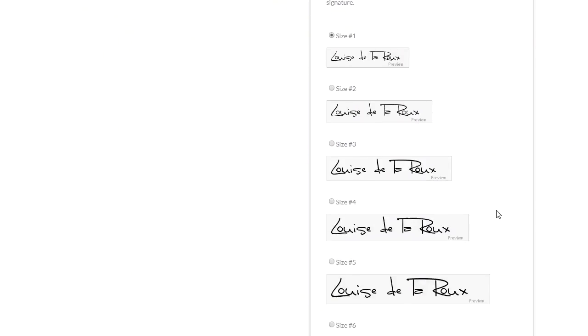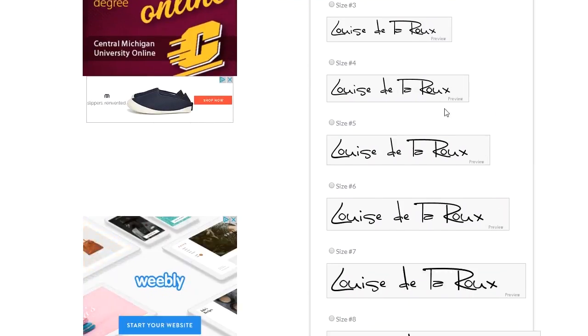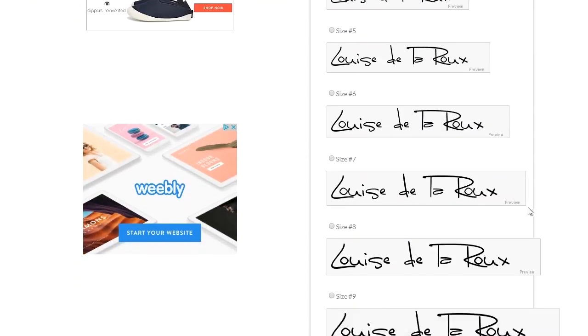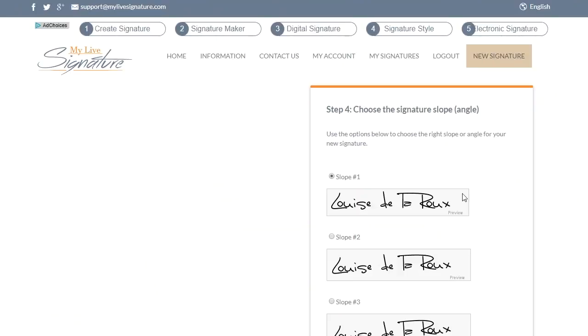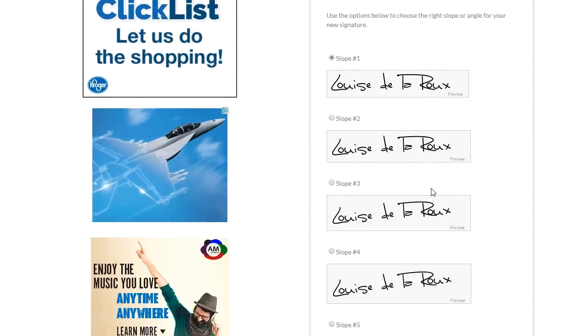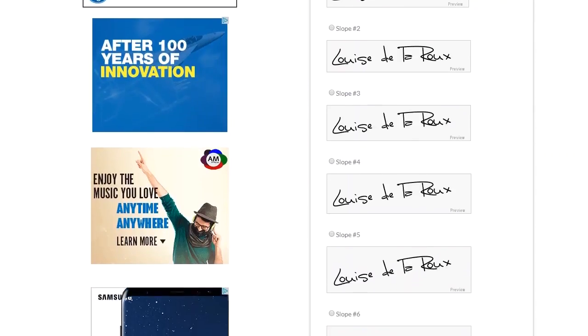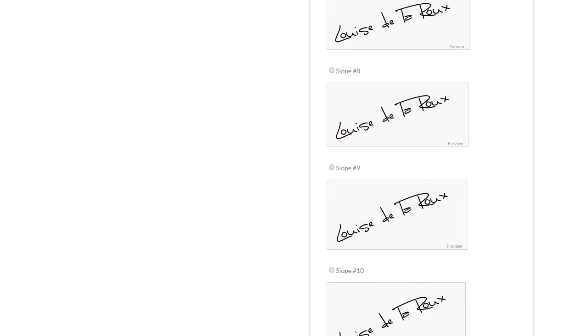Step two, you need to choose a size, and you want to choose something that's reasonably big but not too terribly big. I think size 4 will look about right on most blog posts, so I'm just going to choose that. I'm going to choose the signature slope now, and you'll see that as I go down, these get progressively more sloped or more angled.